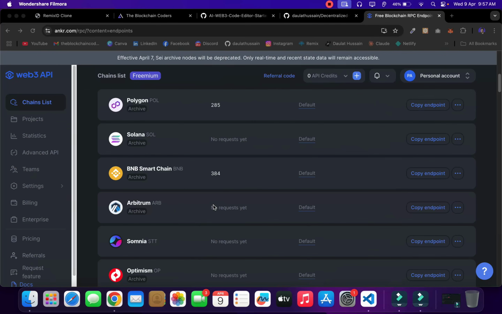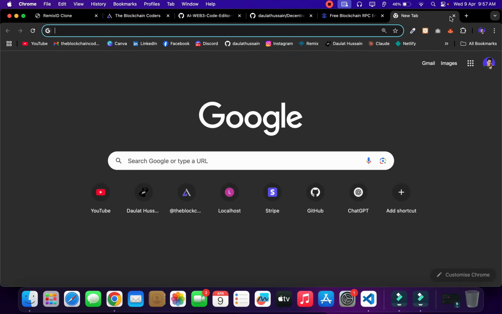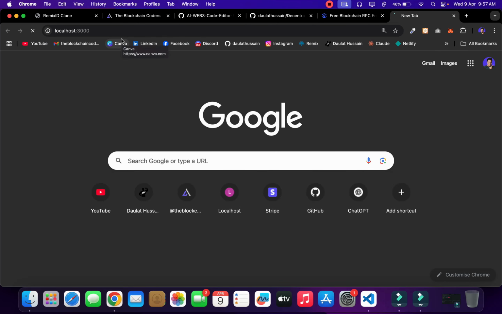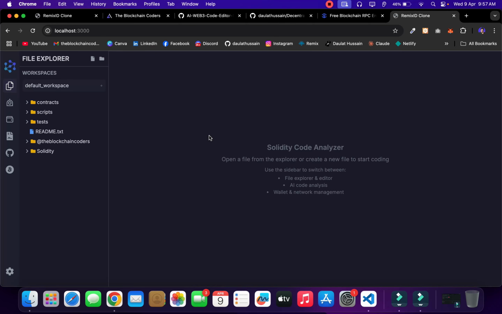Now I can simply come back to my browser. I'm going to open a new tab, paste the URL, hit enter, and here you will find that our application is started on localhost 3000. So it will take a little bit of time because it's preparing. Then I'm going to start it. And here you can see our code editor is live. And I already have this particular project which I have created by default. And it's saved in my local storage.